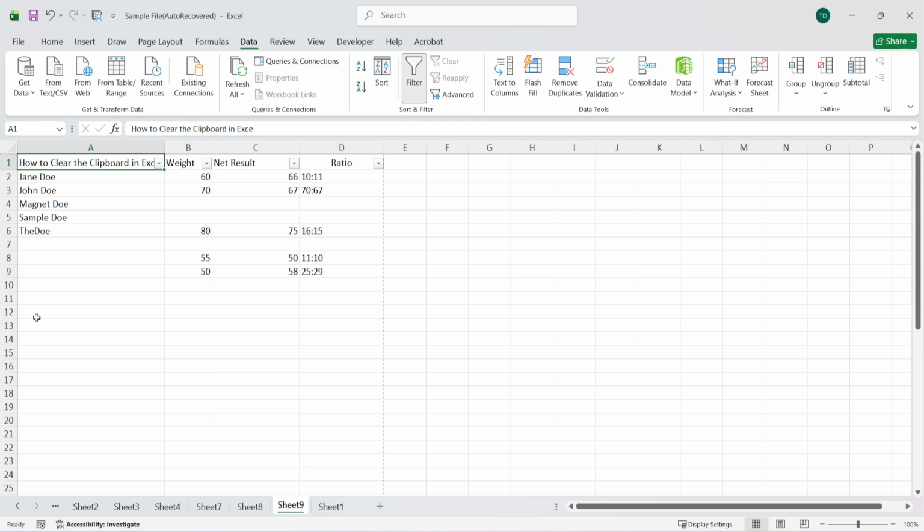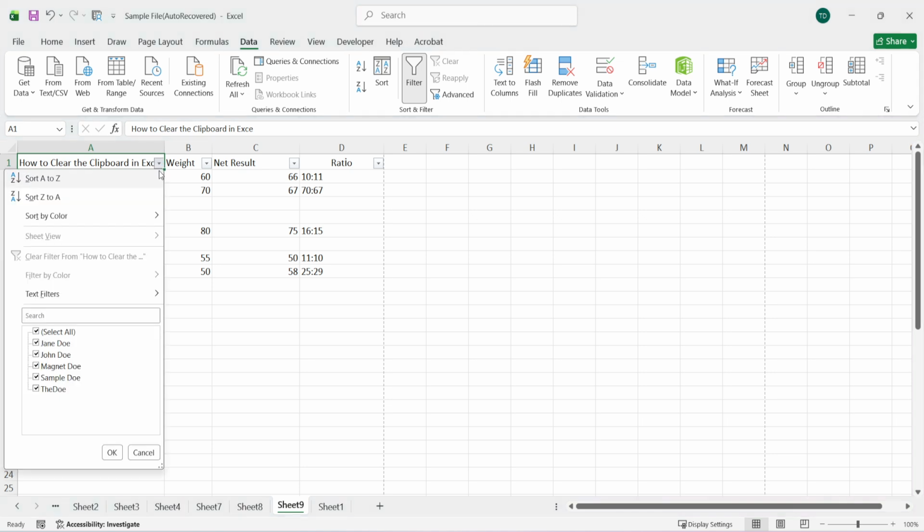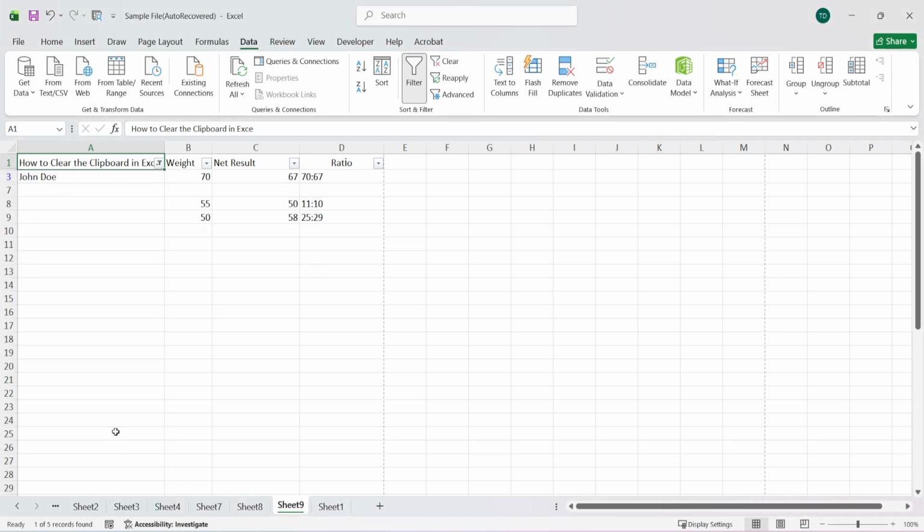Here are a few things to know once the filters are active. To actually filter data, click the drop-down arrow for whichever column you want to filter. Uncheck Select All to clear everything, then check the boxes next to only the data you want to see, and click OK. The spreadsheet will update to show only the rows that match your selection.